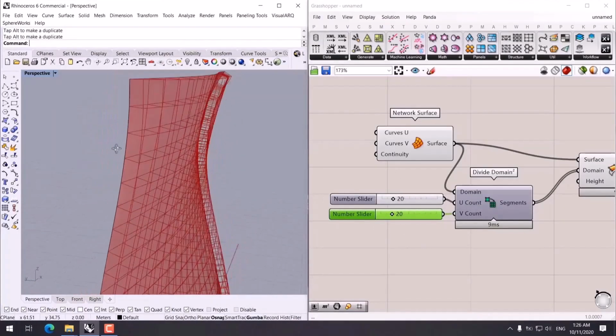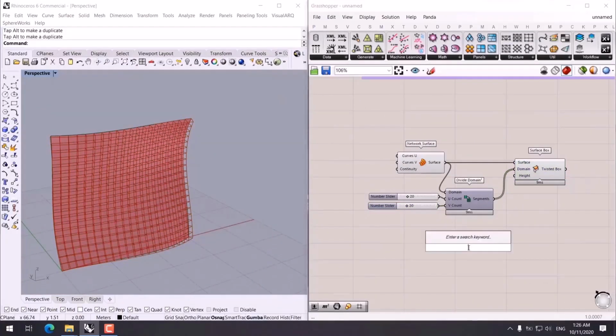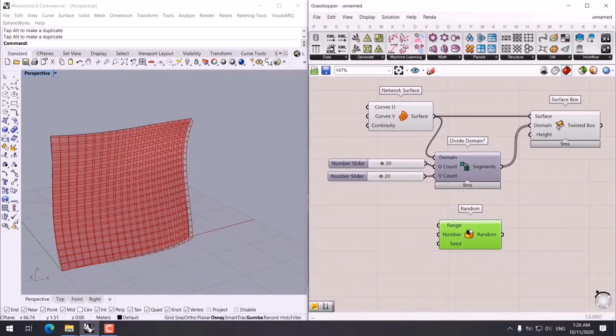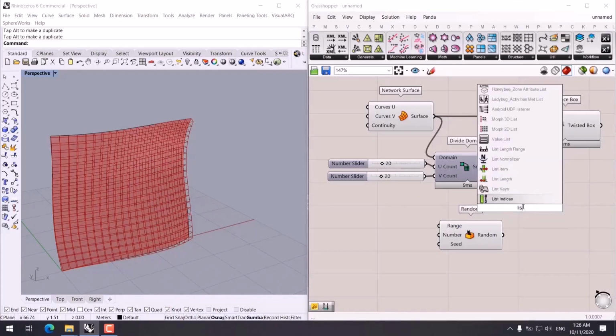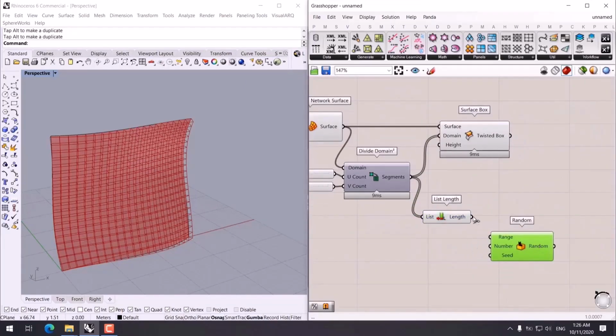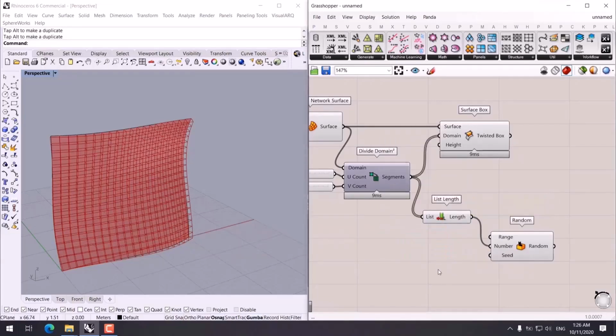Here we got boxes on the surface at the specified value in U and V count because of using surface box. And then here by using random, we should specify the number based on the number of the segments. First of all, we search for list length. We give the segment to list, and then let's check out the list length. And we should give it to number of the random because of the number of the items. And then by using construct domain, watch this.